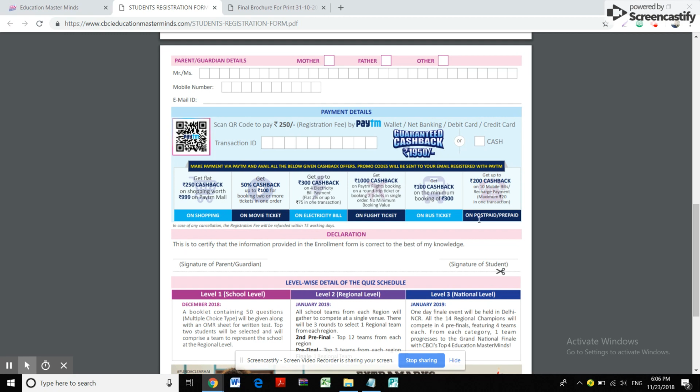When we talk about postpaid and prepaid recharge, get up to rupees 200 cashback on 10 mobile bills or recharge payments, maximum rupees 20 in one transaction. So, these are the best payment details and the guaranteed cashbacks or offers we get once we do the payment through Paytm.